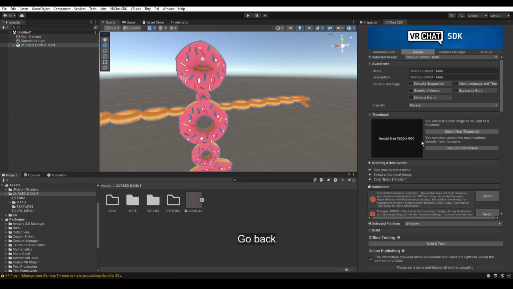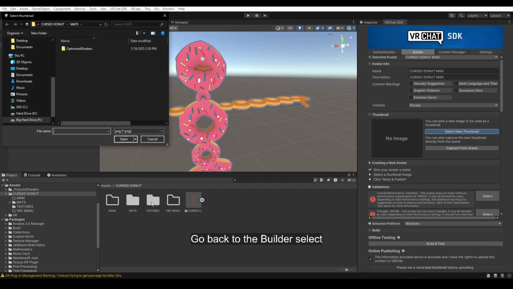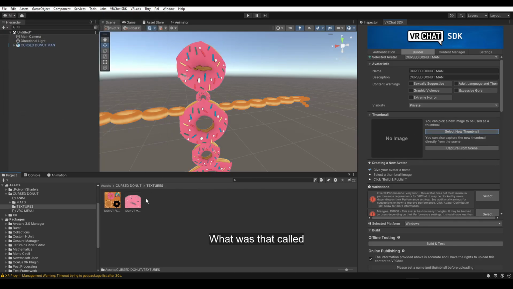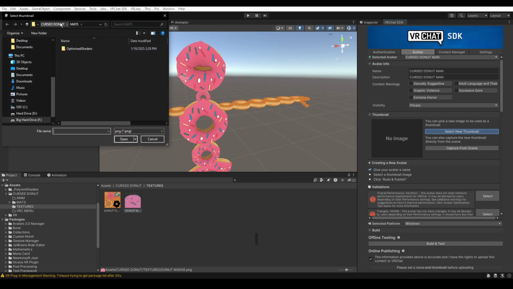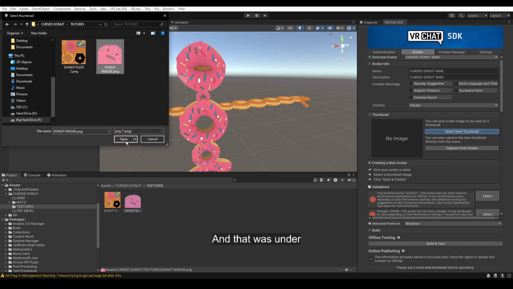Go back to the builder, select thumbnail. What was that called actually? Donut Madge. And that was under textures.